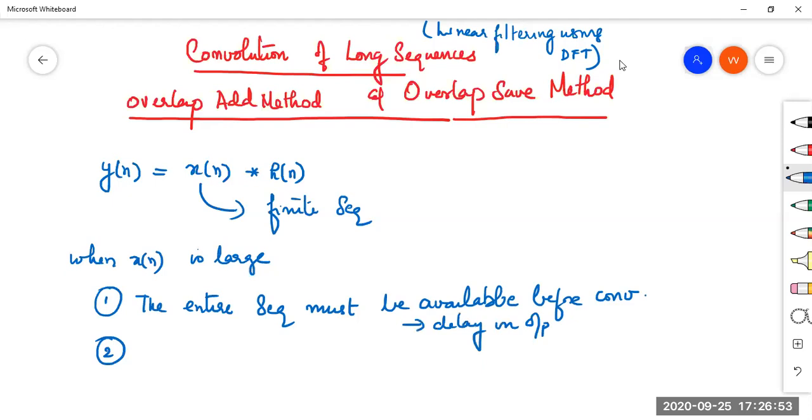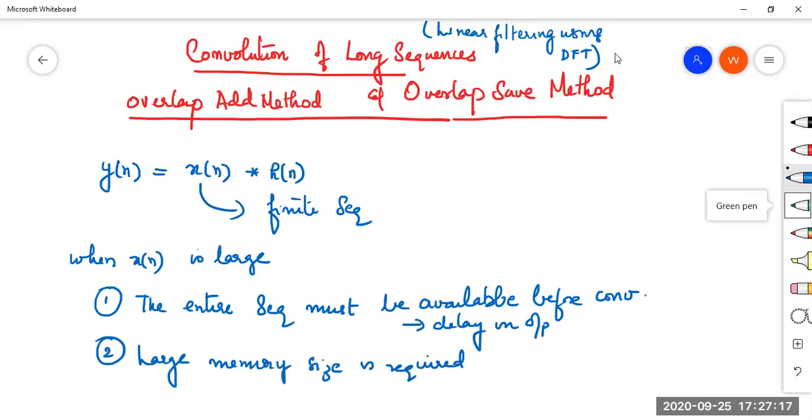Plus, when you have a longer sequence, a large memory size is required, and the computation of DFT becomes very difficult. To overcome this, we section the larger sequence into smaller sequences, and each small section will have the same size as your impulse response h of n, or whatever the smaller sequence is.